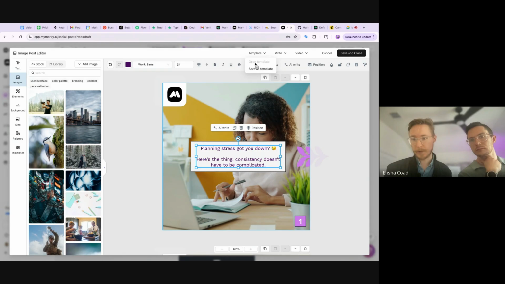There's an open template option. If you generated it from a template, you should be able to go to that source template and edit it. So it's an easier way to go there. And you can also save as a template. If you have your own design that you really like, you can save that as a template, maybe make a few adjustments however you want, and then use that for future posts.